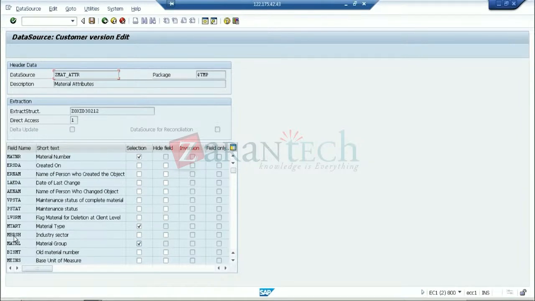So don't enable all the fields for selection, because let's say you enable some name field for the selection and someone is trying to pull the data on the name, by the description rather than the key, the performance will be really bad. Okay, is that clear, Venkat?